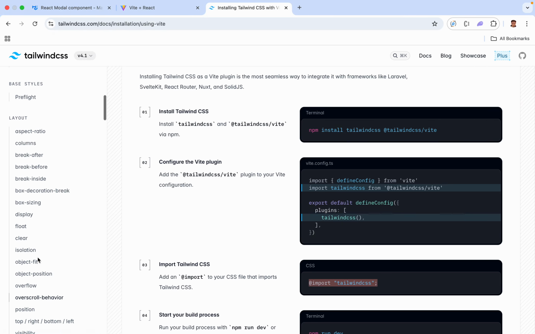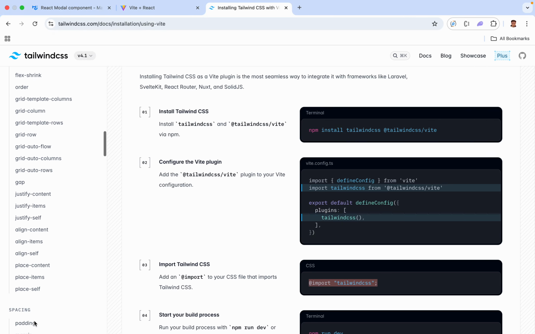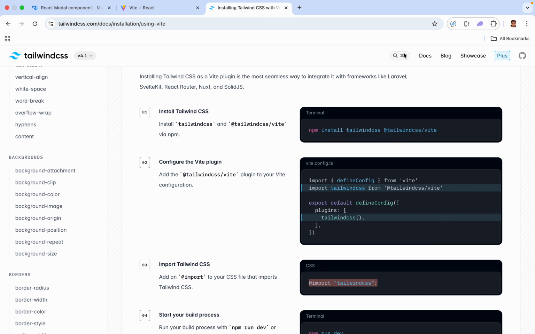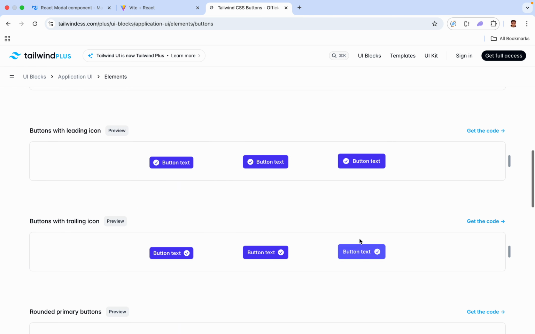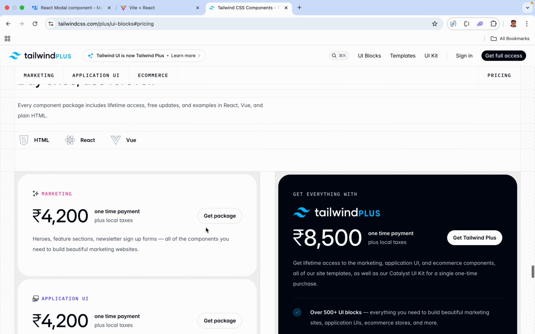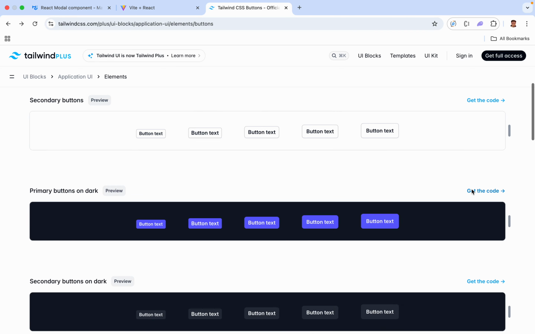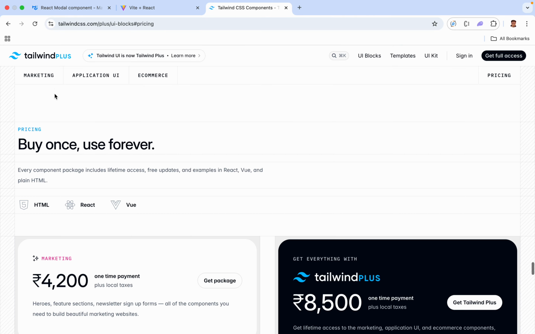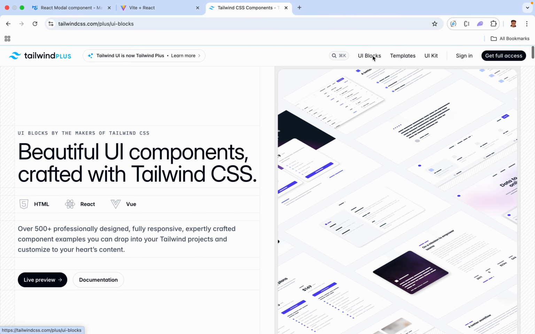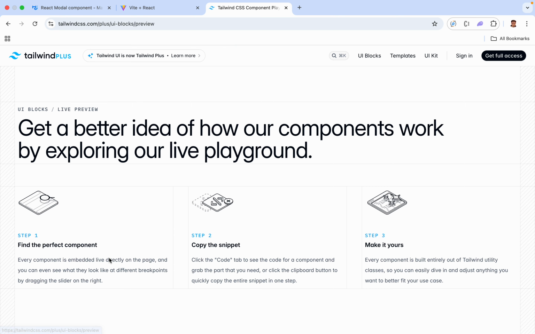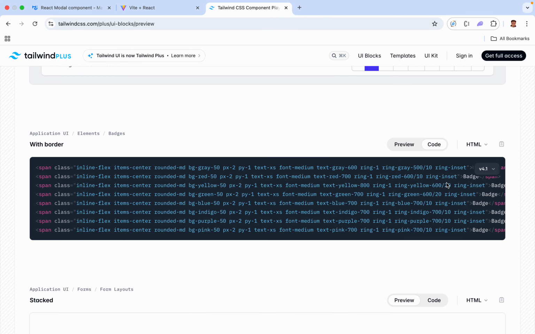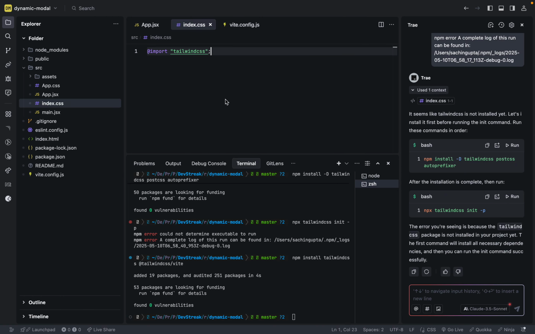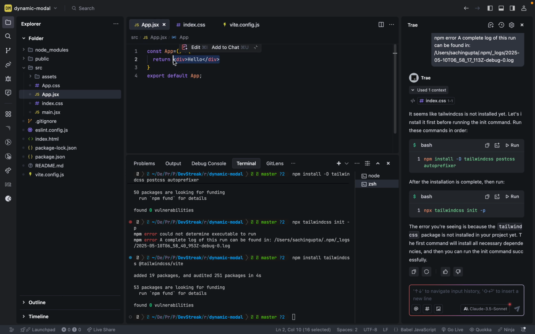So we can just take a sample code. Let me look for the button. Okay. I've searched for buttons there. Let's see if we are able to get the same button or not. I will get the code from there. Okay, let me go to the free one, UI blocks, preview. There we have something. So, badge. Okay. Let me copy this code and we'll check if it is working or not.